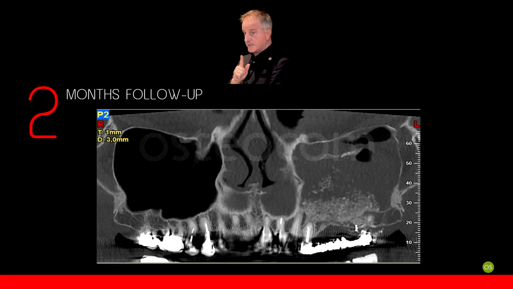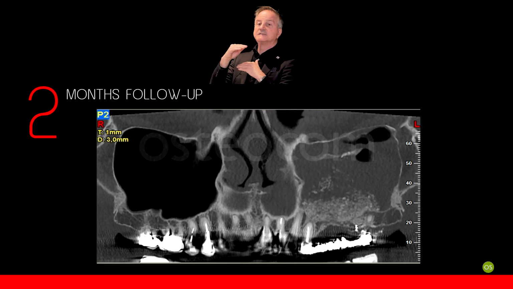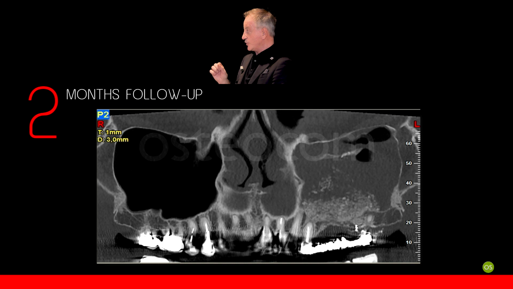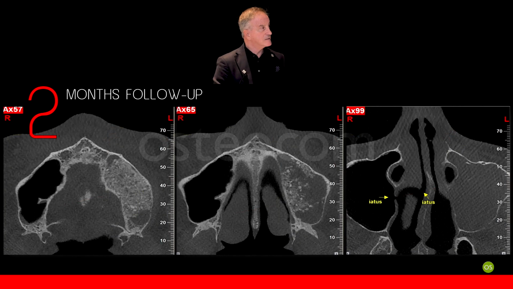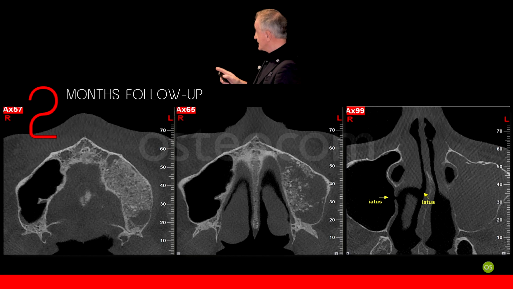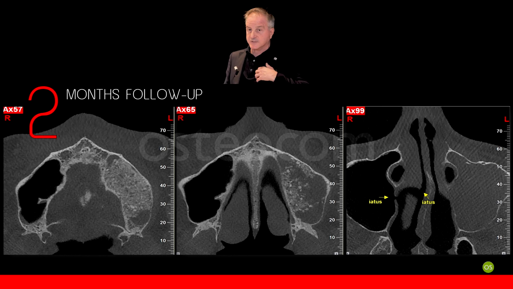Sinusitis means symptoms and signs. Is it graft inside the sinus, or is it swelling on the membrane? No knowledgeable radiologist can tell you this. Let's see this. First of all, why did this patient have a CBCT taken at 2 months without symptoms?